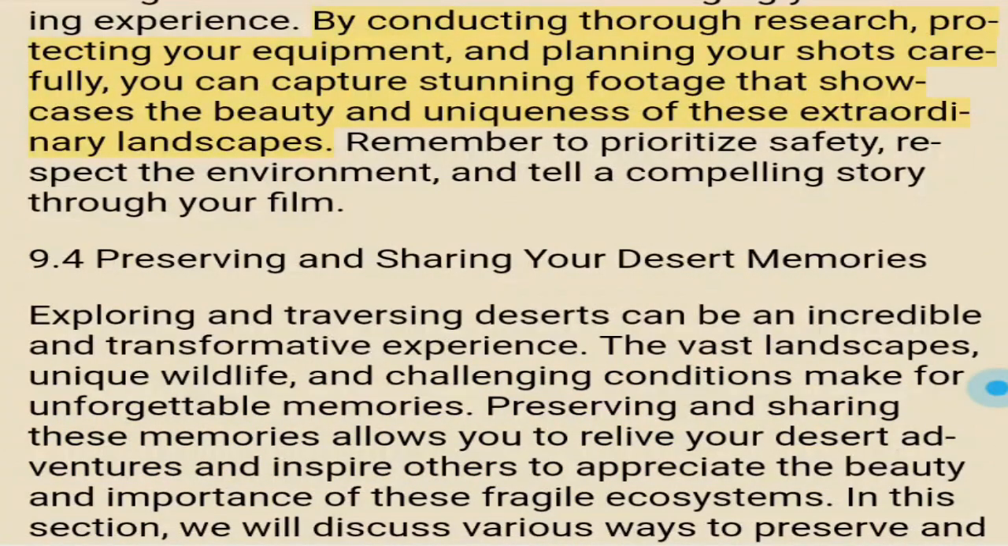Filming in the desert can be a challenging yet rewarding experience. By conducting thorough research, protecting your equipment, and planning your shots carefully, you can capture stunning footage that showcases the beauty and uniqueness of these extraordinary landscapes. Remember to prioritize safety, respect the environment, and tell a compelling story through your film.